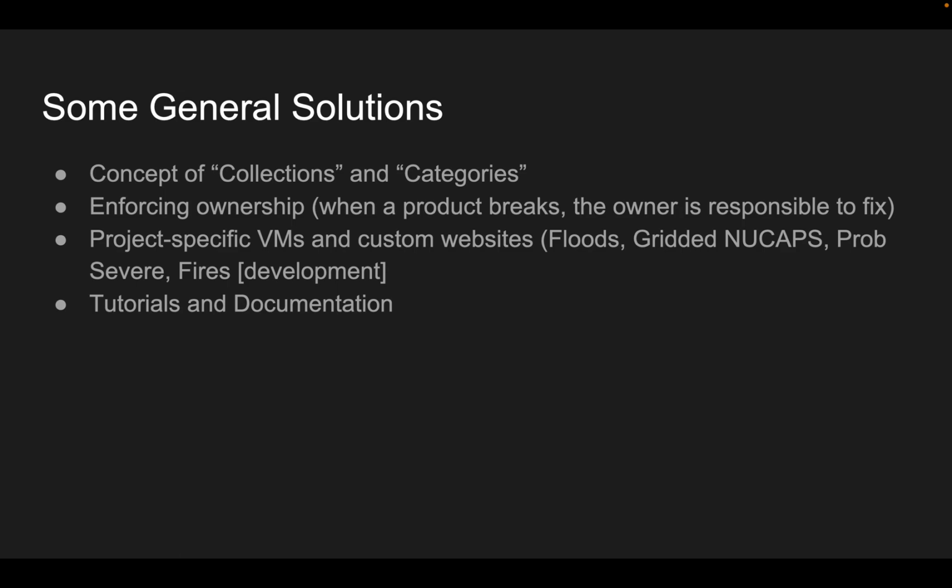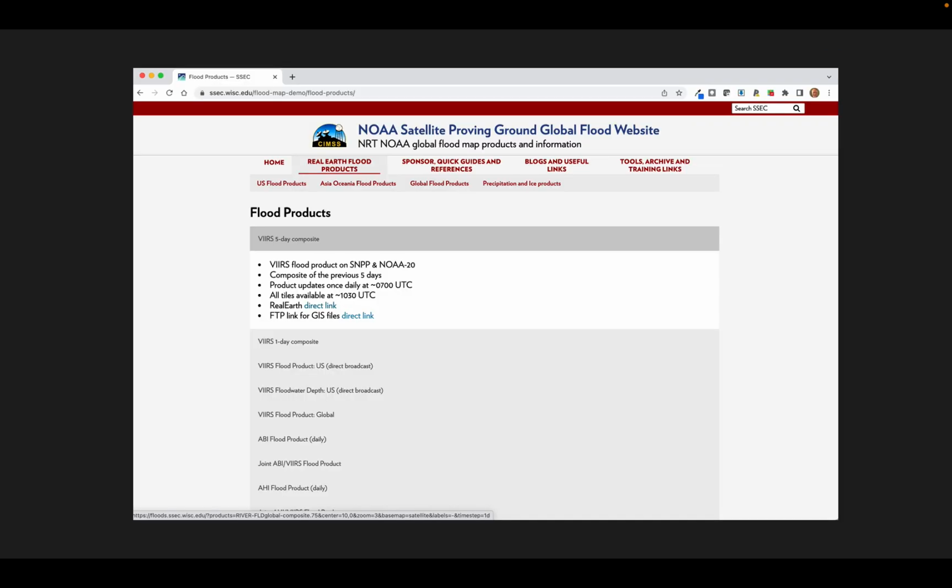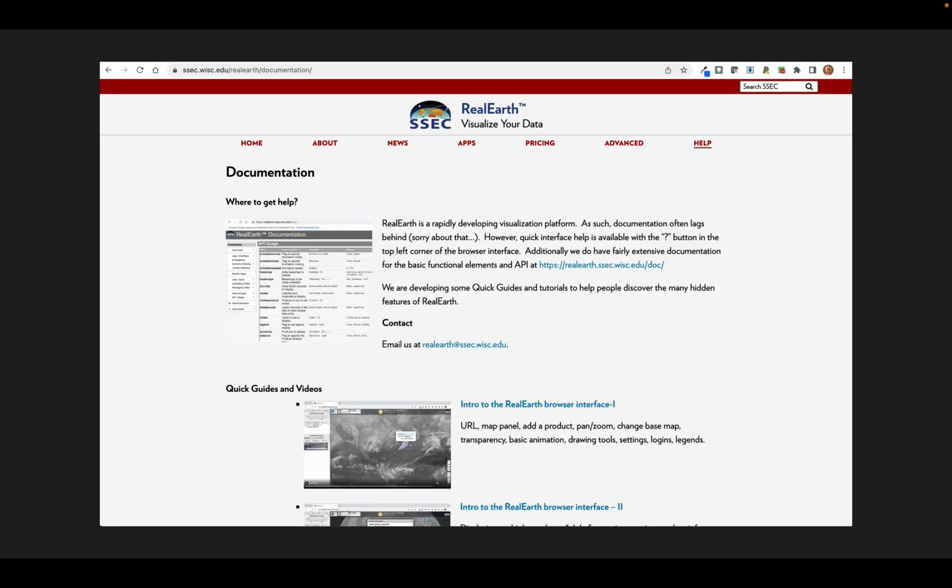The other part is tutorials and documentation, which is a big thing that we're trying to improve. Here's ProbSevere, which has its own website. Here's the Floods website. And here's where our documentation resides.